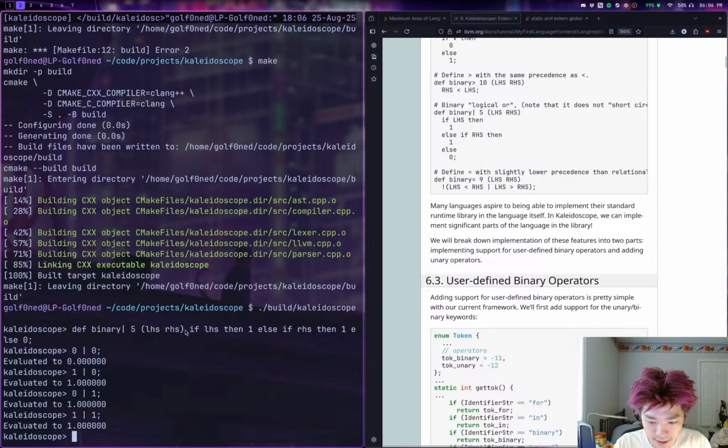Let's define and. Ooh, we could recursively define it with this. Actually, that's overkill. Def binary and, then same precedence as this.